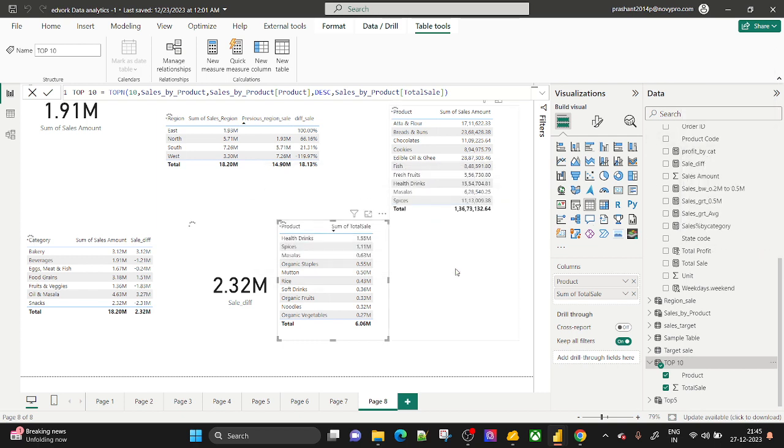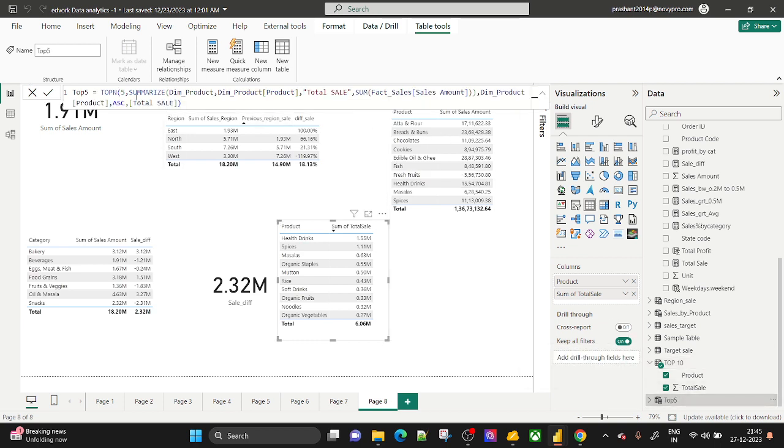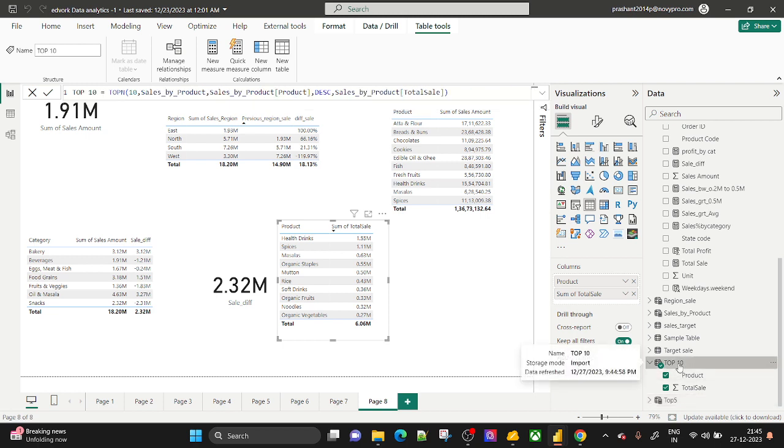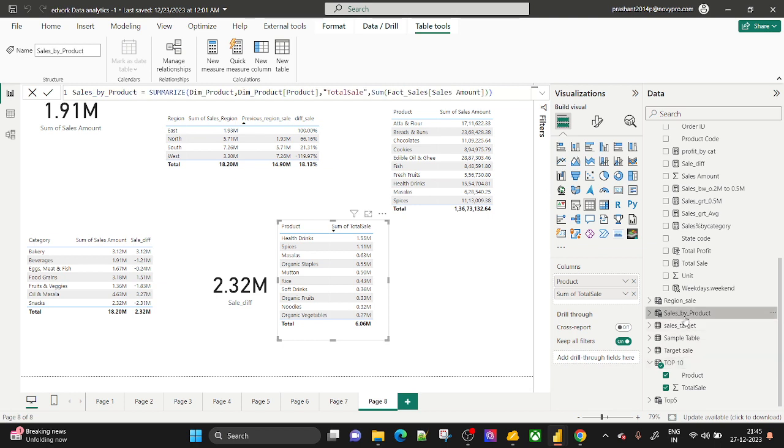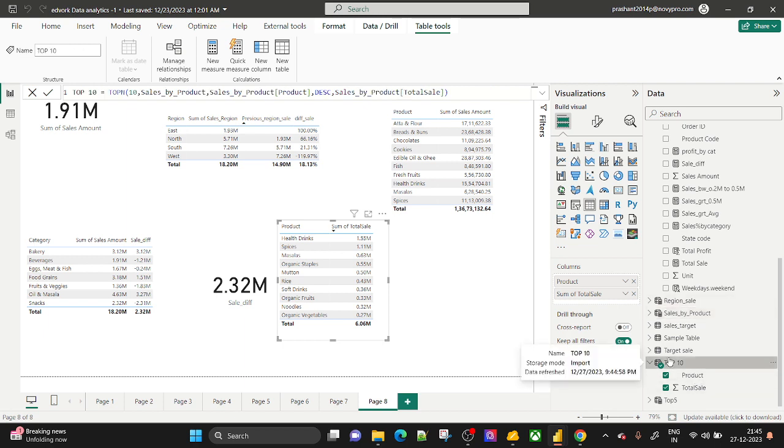So you can directly see, in this top 5 I directly used the summarize. I use this summarize to first calculate the column where we have a product and the sum of the sales amount by this product. In another example, I have used this sales by product. First I created this table, and then I used this table inside this top 10, right? So there are two ways, I have shown both, but it's always good to reduce the work.